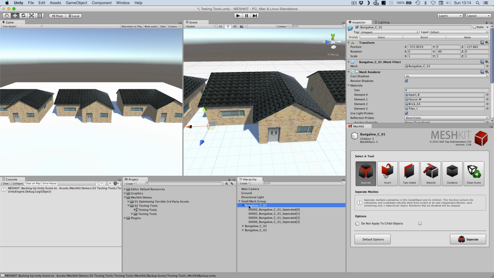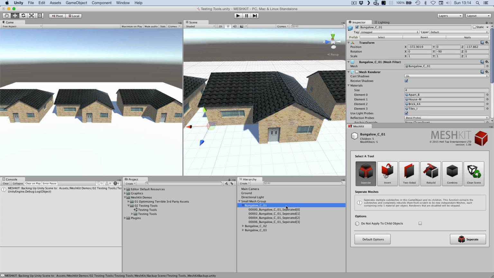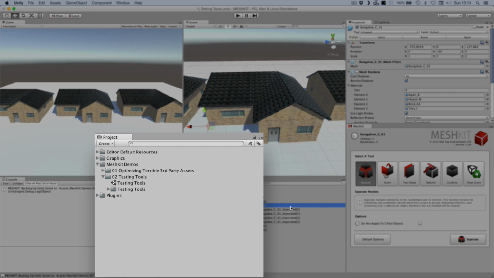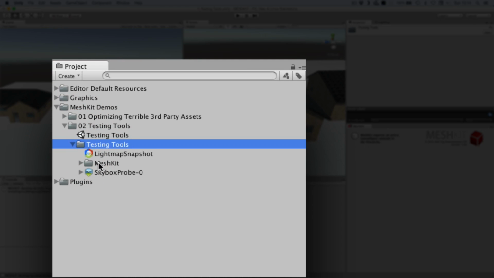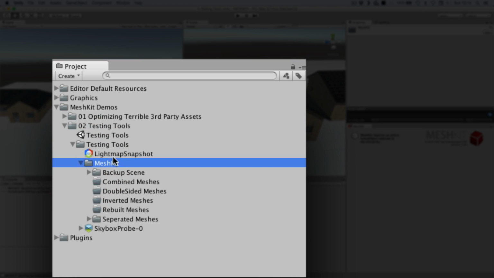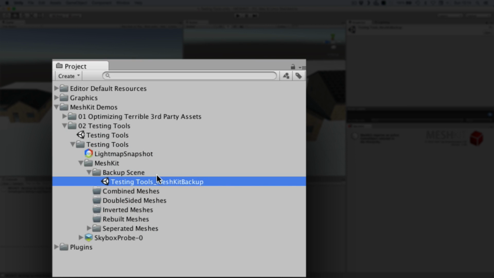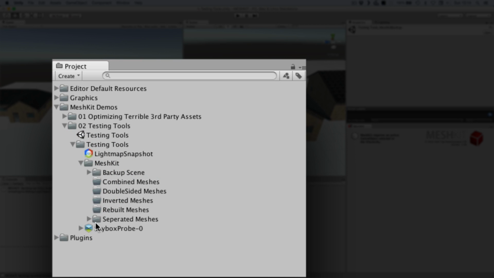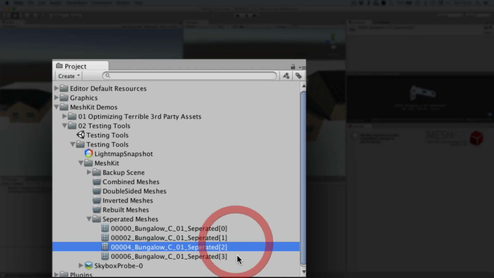If we open one of the houses in the hierarchy, we can see the newly created submeshes as their own separated objects. At this point, it's also worth mentioning how MeshKit automatically organizes your assets during these operations. MeshKit uses the same folder that Unity uses to store data such as lighting and skyboxes. In this folder, you'll have access to the backup scene that MeshKit created for you, as well as a series of meshes that were created during each of the operations.